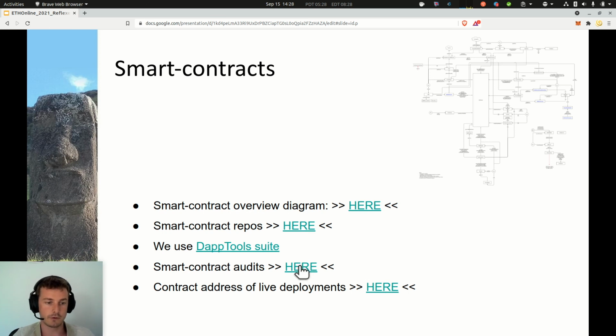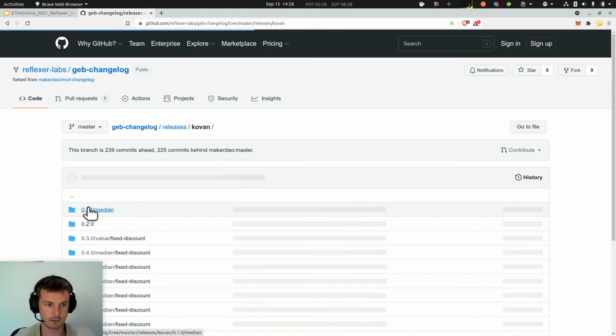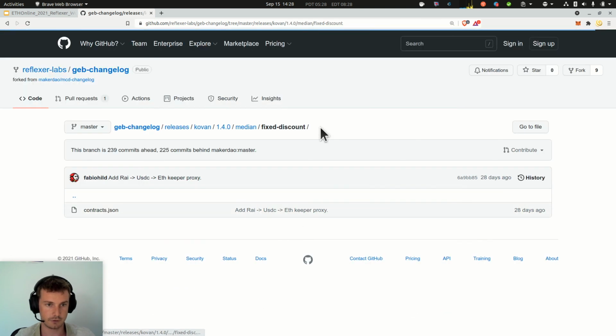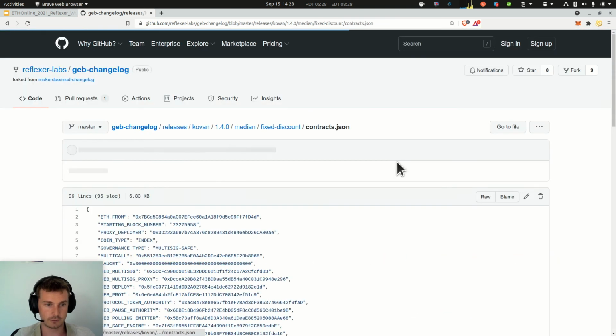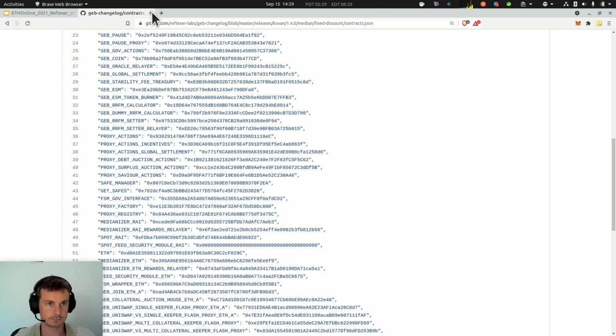This is the repo with our smart contract audits. Feel free to have a look. And last, this is the repo with all the addresses of our system. So if I want Kovan, I click Kovan, I pick the latest version, contract.json, and these are the addresses of all the contracts in the system.